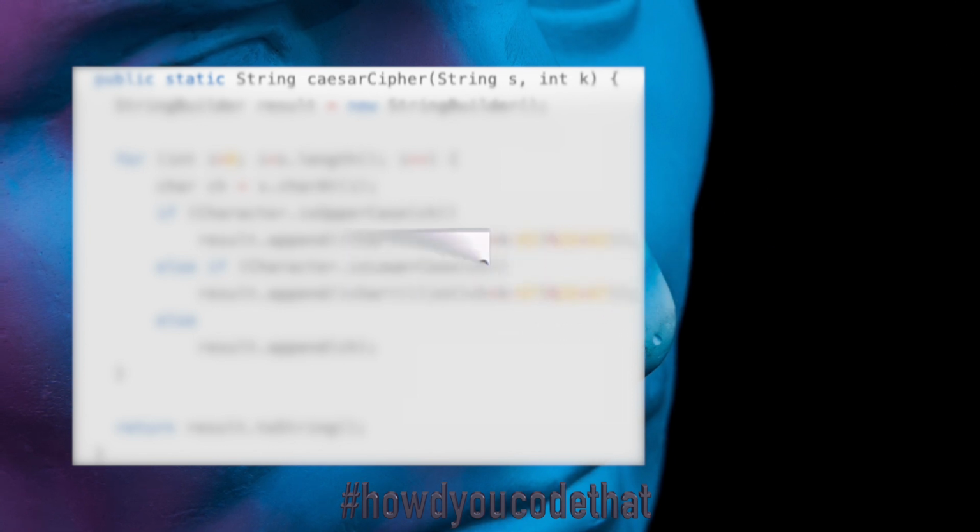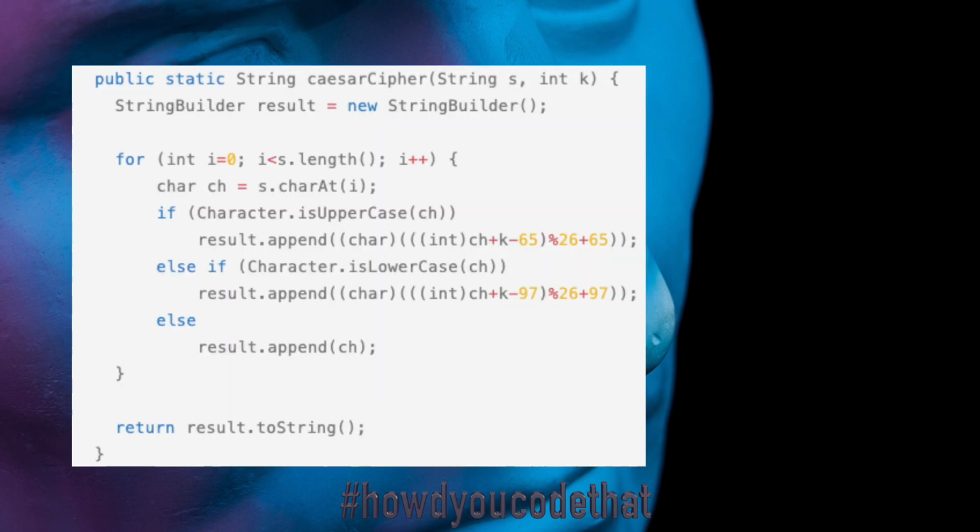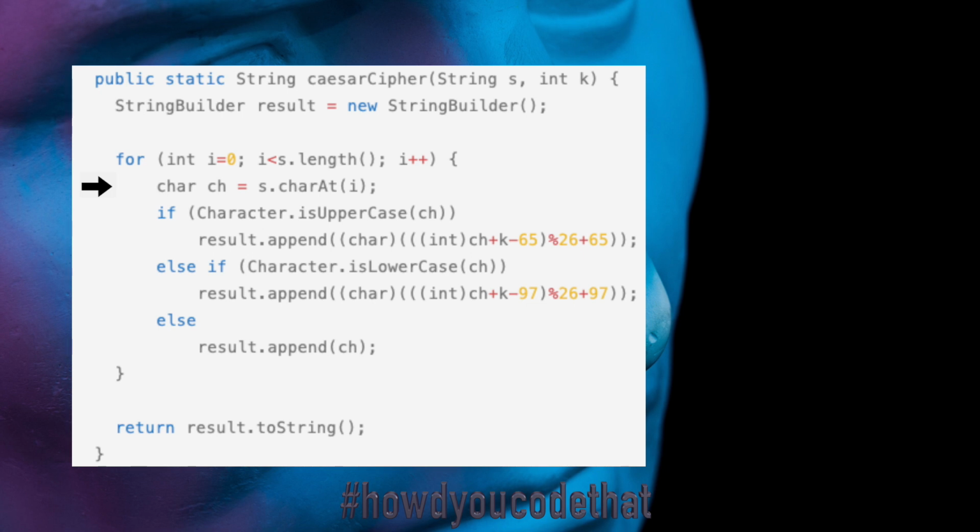Now, let's get on with the solution to our problem. First, we instantiate a string builder and assign it to a variable named result. Next, we walk through each character in the incoming string, and assign it to a character variable named ch. Next, we evaluate the character to determine if it's uppercase.